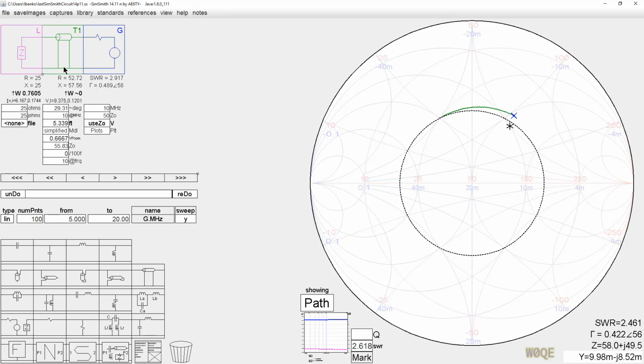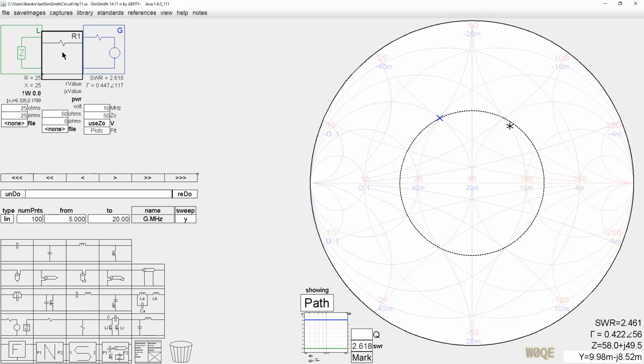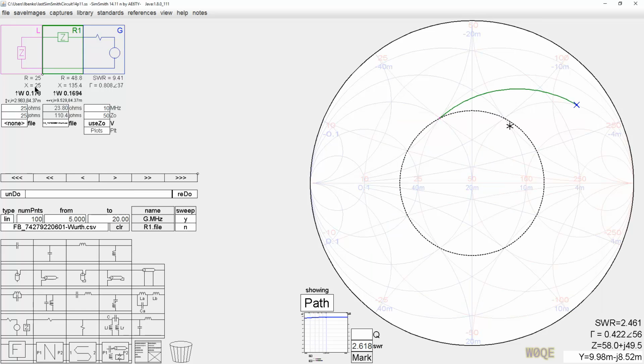Now, we have another couple ways to change components. Control key, left click, get rid of the component. If I bring a resistor in here, it has a place to have a file attached to it. If I have a component that I've measured or obtained the impedance plot of versus frequency, I can enter it here. And here's a ferrite bead. It's easier to see the impedance of the ferrite bead if I start with 0 ohms here.